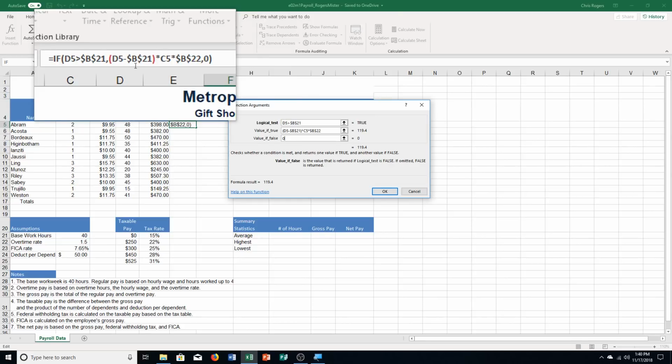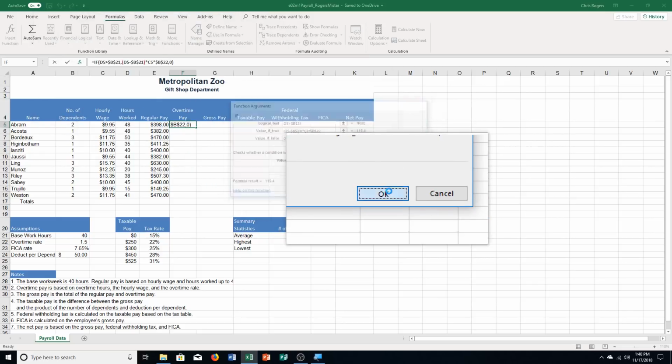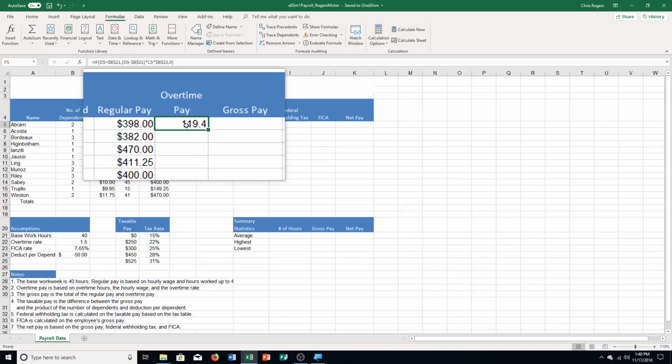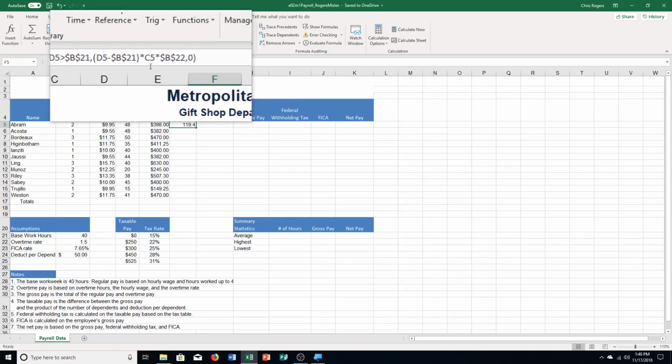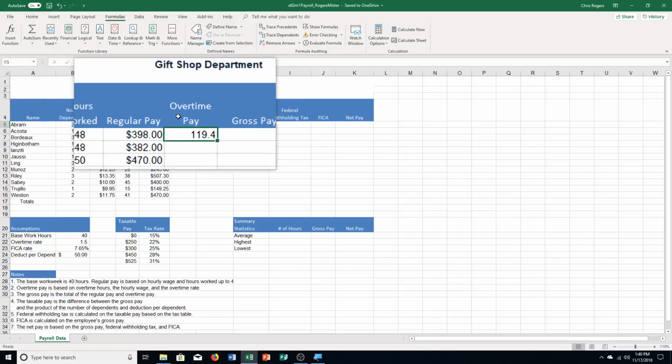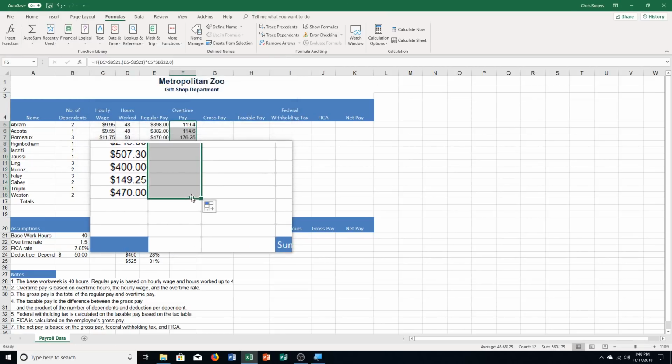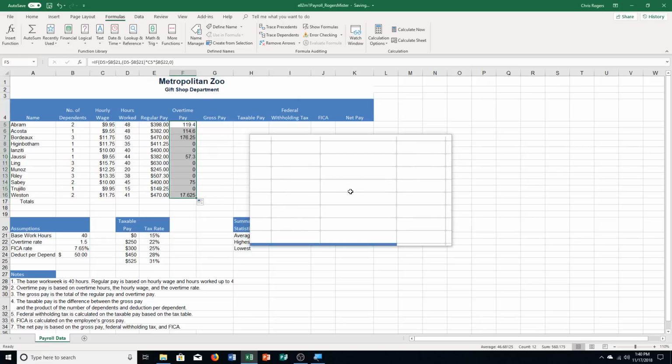So I'm going to click OK, and it should come out as 119.4, which is good. I'm going to click and drag, and of course remember it looks like this up here. I'm going to click on the fill handle, hold down, drag it down here. We're leaving that totals row open, row 17, and it should come up with that information.